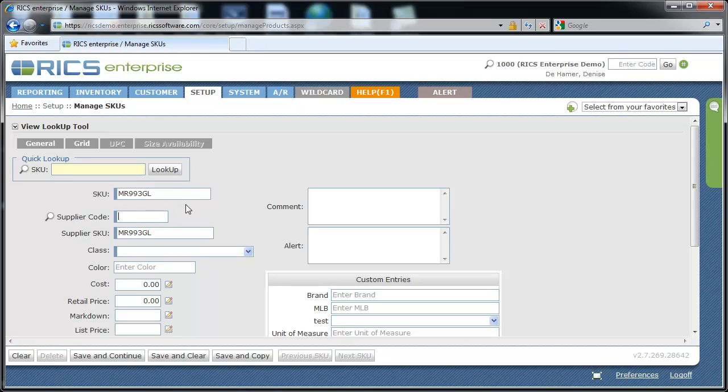One note on the SKU number. You definitely want to try to use exactly what the supplier calls it. In this example, this happens to be a New Balance product, and this is the SKU number. The GL is the actual color. So in most cases, you're going to have a separate SKU number for each color.